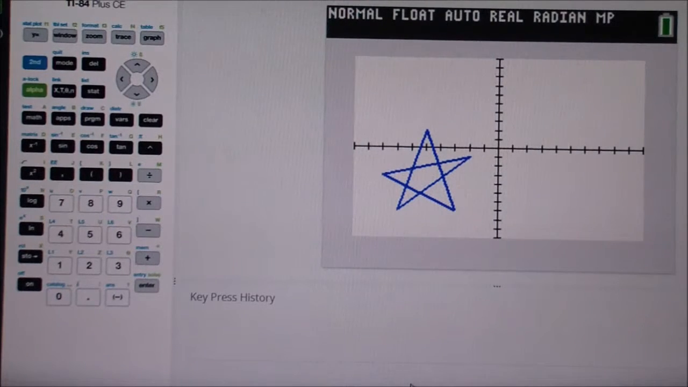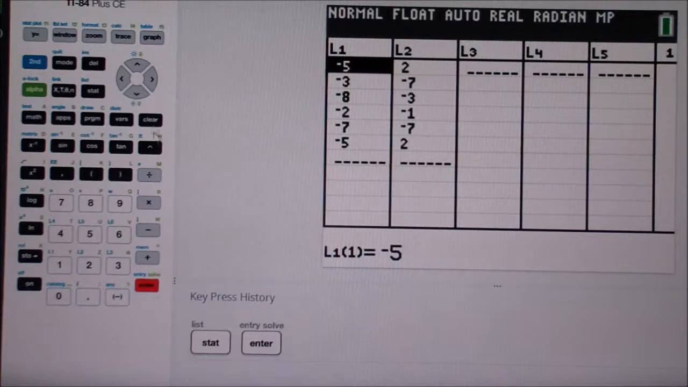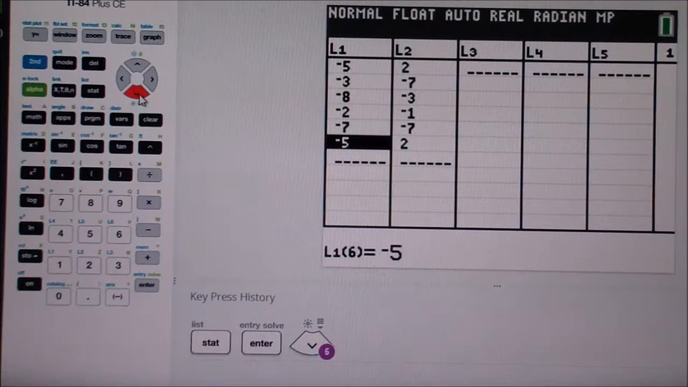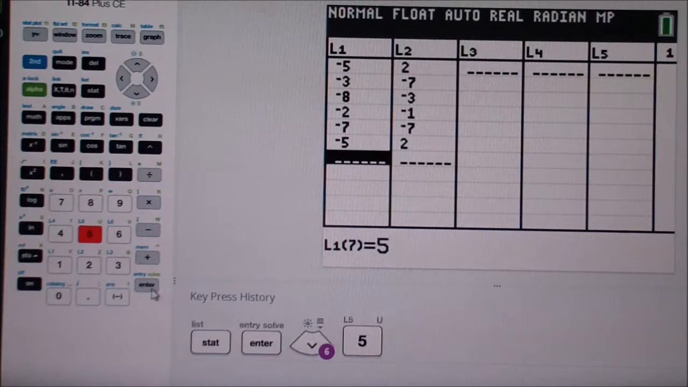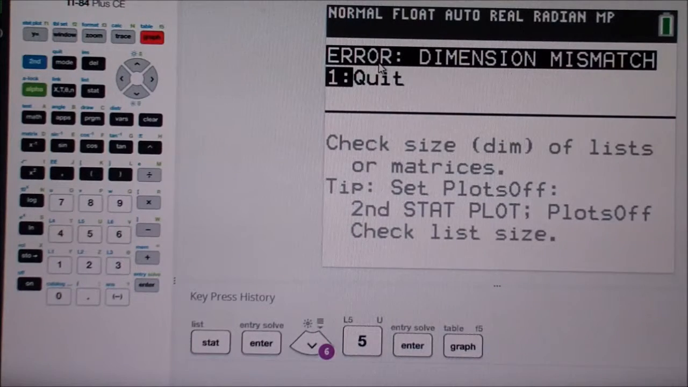Here are some common errors that you could run into while you're graphing. So the first one I'm going to go to is when you're in your list, if you have one extra point in either your L1 or your L2, what will happen is when you go to graph it, you'll get the following error. It'll say error dimension mismatch. Check the size of the dimensions of the list or matrices. So let's go ahead and let's go back.